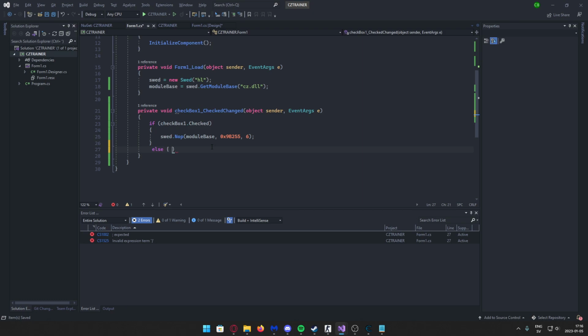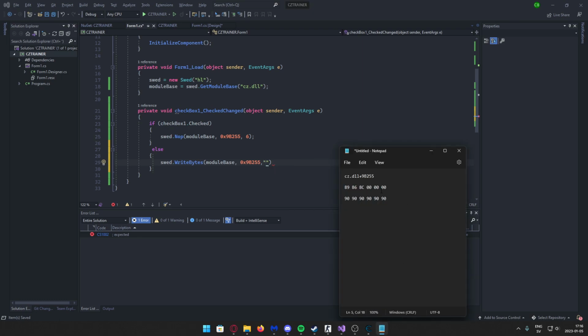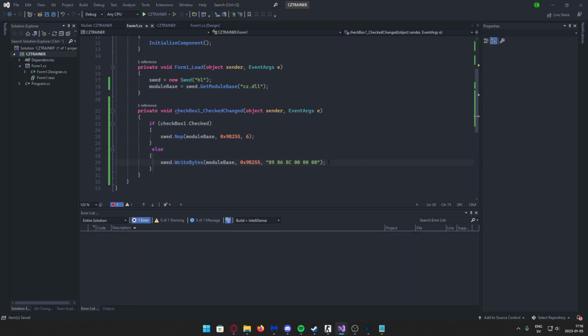For option 2, it's write back the original bytes. So let's write back the original bytes. It's the same address, so we can copy this. But now we have a new byte array that we will have to write down. We will copy the original bytes like that, copy, paste, and we're done. So if it's checked, we nop. If it's not checked, we write back the original bytes.